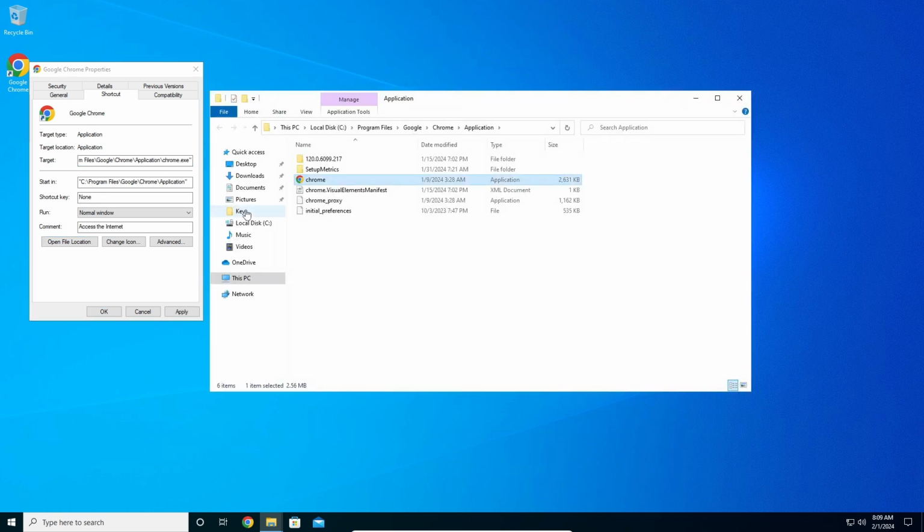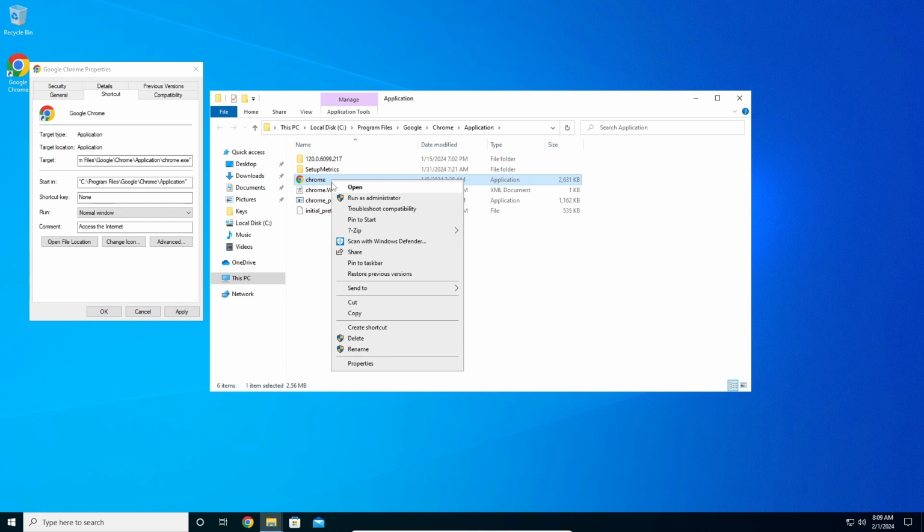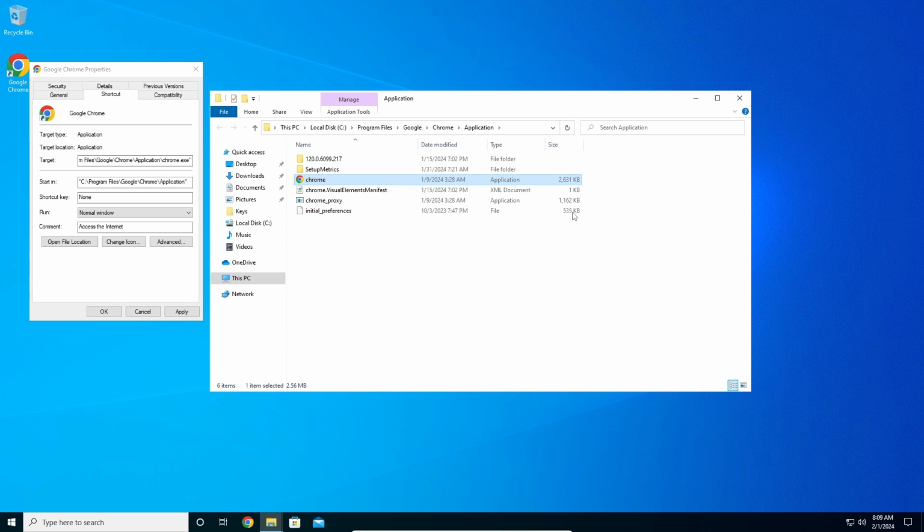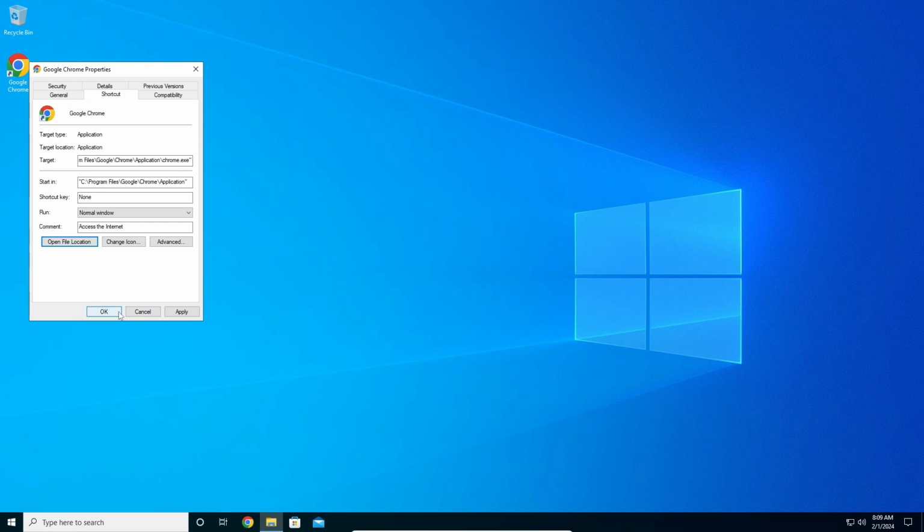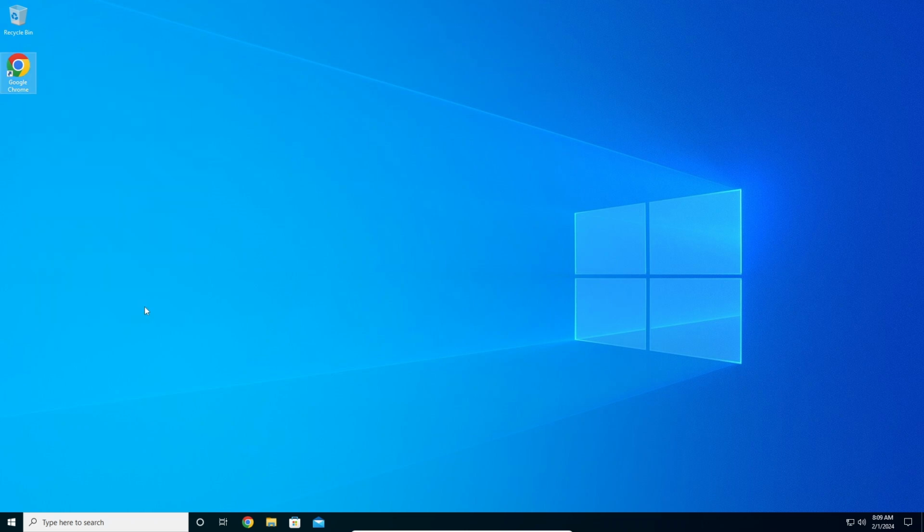So we need to see this application here. We need this application, then right click again on this application that is highlighted here, this icon with your program that you have right here. For me, for example, it is Google Chrome, and then we click here on copy, and now we can close these windows. You can press OK or cancel, doesn't matter.